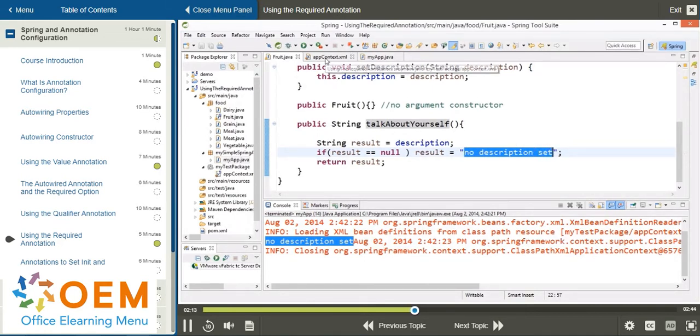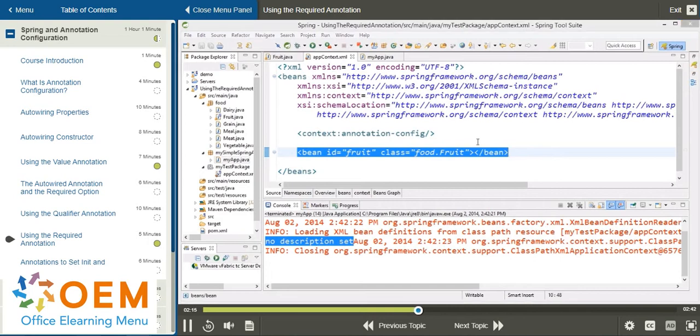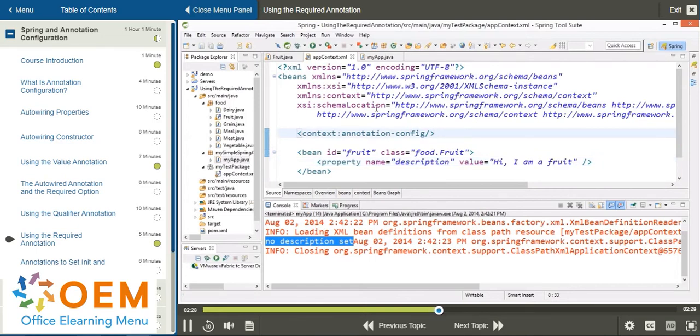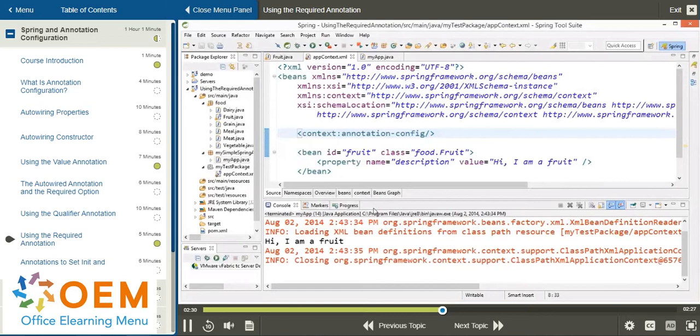So what I'm going to do is back in my app context here, I am actually going to set this property here. So I'm going to get within this bean tag, and I'm going to paste in a property tag here. The name of the property we're setting is description, and we're going to set the description to hi, I am a fruit. So if I save this app context here and run this again, our output should now say hi, I am a fruit. So this is working well. We've seen how this bean can work fine with the property description either being set or not set.